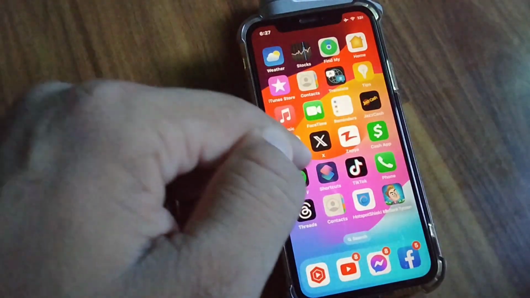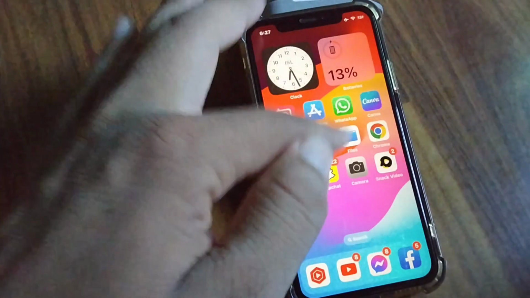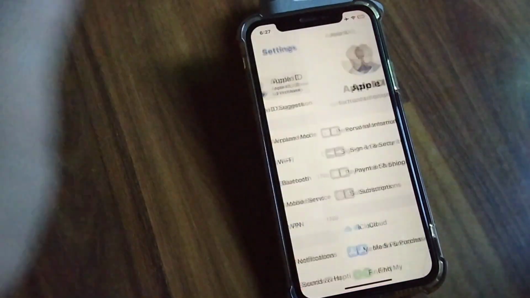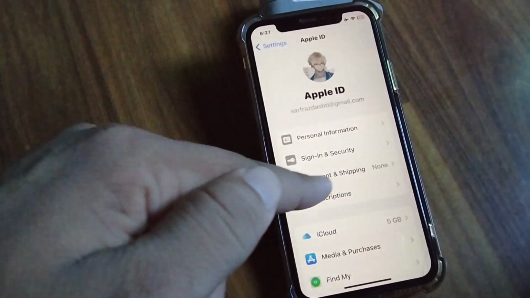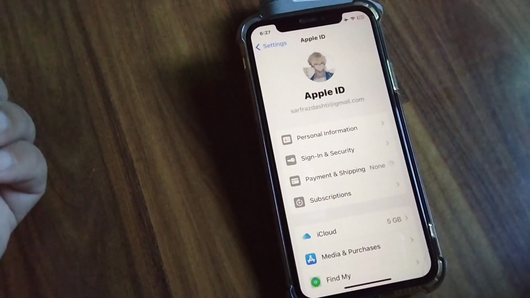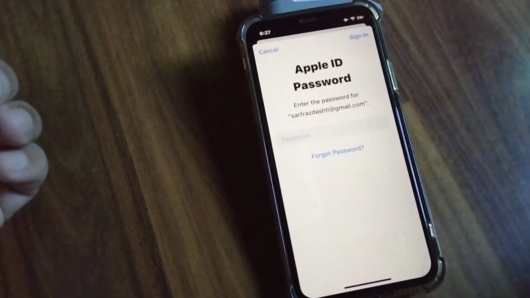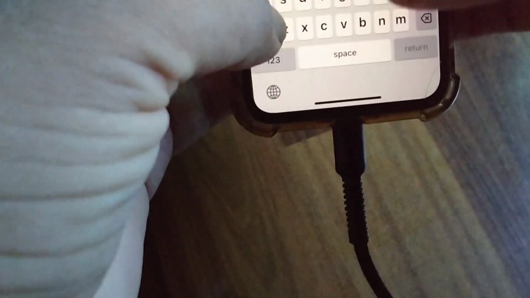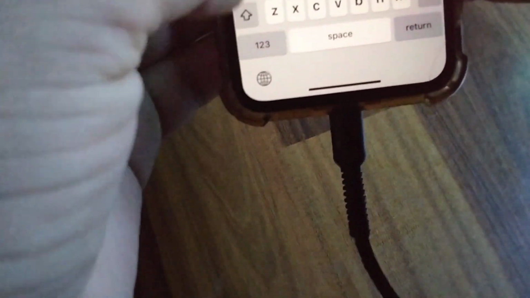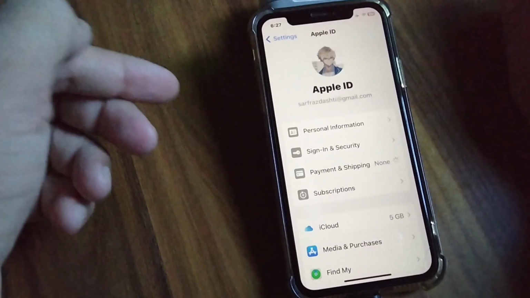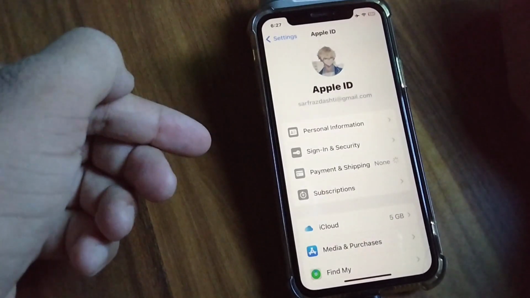So guys, first of all, open your settings on your iPhone or iPad, and from here tap on your profile, and from here tap on your payment and shipping. So guys, wait for some seconds. So guys, give here your Apple ID password, and tap on sign in. So guys, wait for some seconds again.